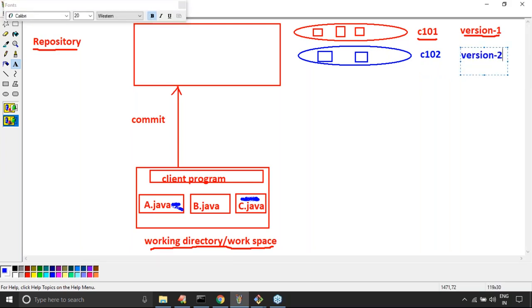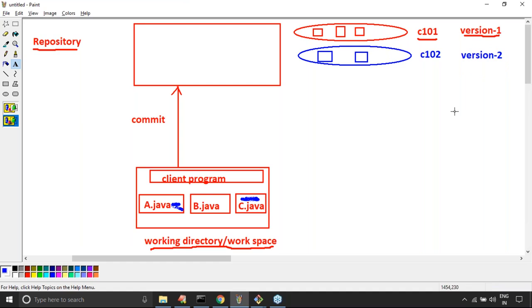In every commit ID, complete information is there: when the commit happened, who made the change, what changes he made, everything is recorded. You can ask about commit 101: which files are there, what changes were made, who made them, what his mail ID and surname are. Everything is there in the commit. We will discuss it in detail.